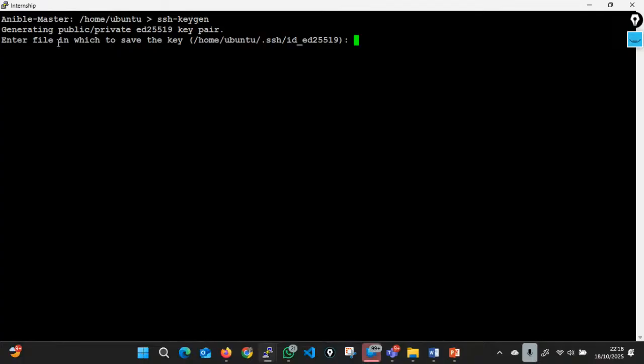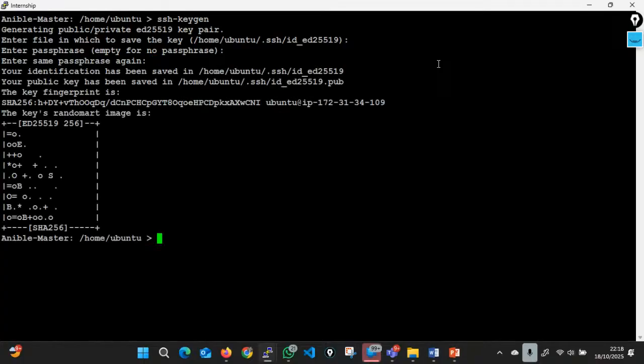So enter the file in which you want to save the key. I don't want to rename it. Can you see it is under the home ubuntu .ssh folder, a file by the name id_ed25519 is created. I don't want to change the name. Enter the passphrase: no, same passphrase, no. So it has generated a key pair. The key has been generated.